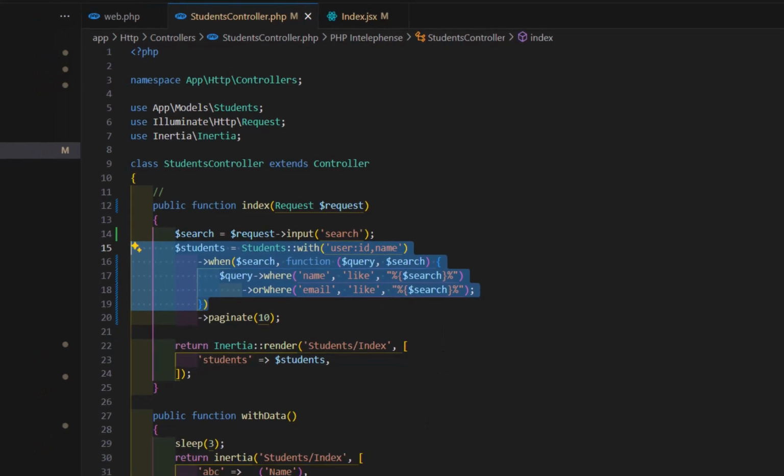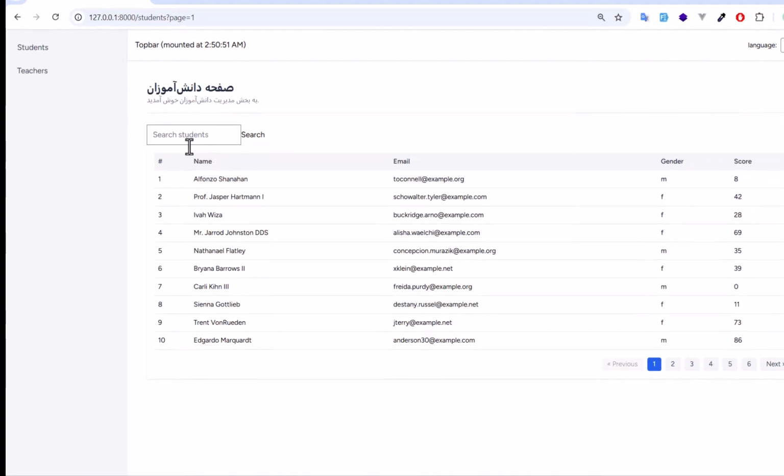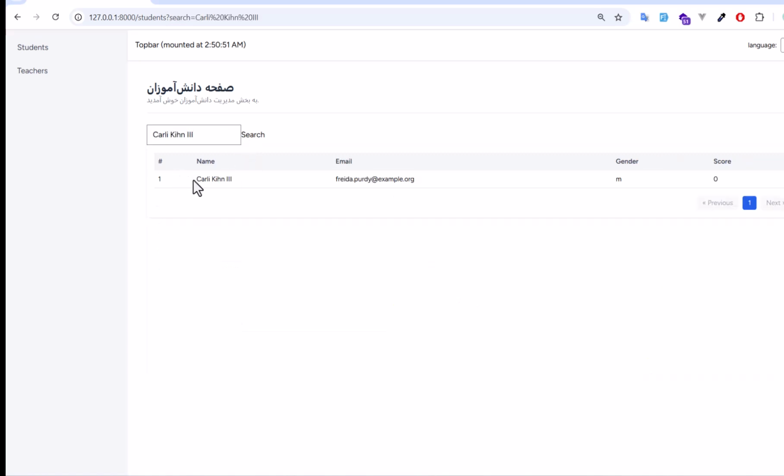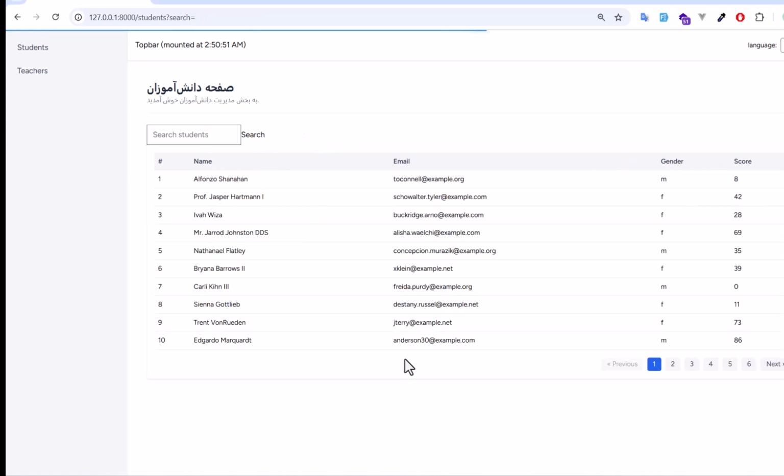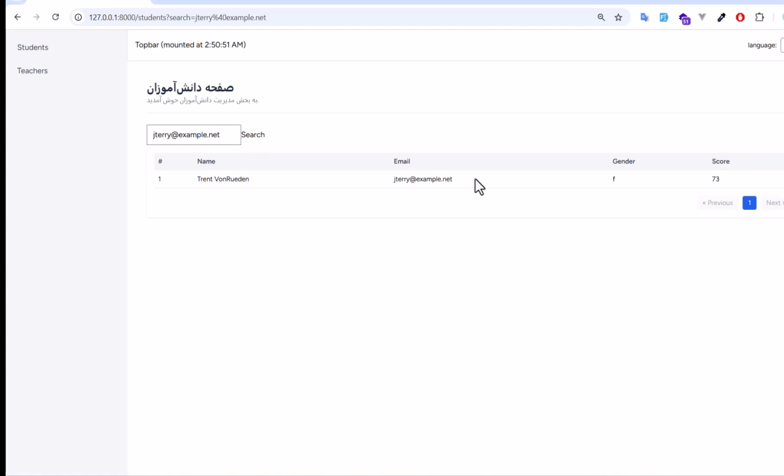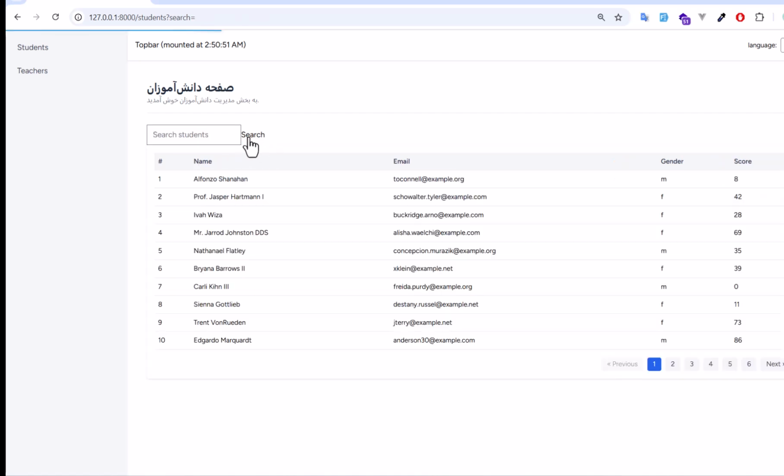If I go to my browser in here, if I type search based on name, so let's copy this and paste it here. Click search. I got my record. And also if I search based on email, so let's search this, paste it, click search. We got our record in here as well. But there is a small problem. For example, if I search anything, let's say I search based on B, click search.